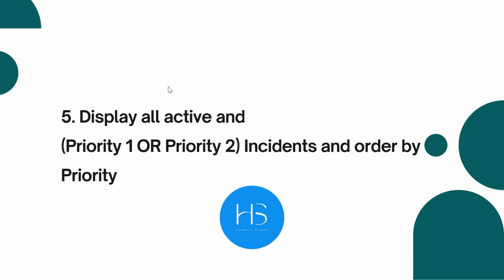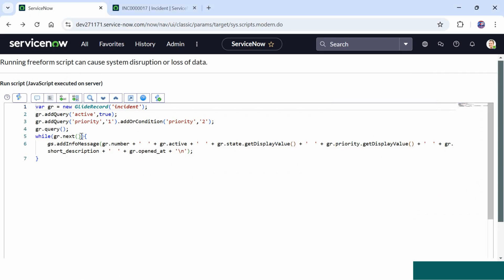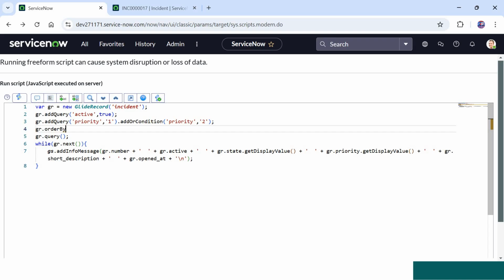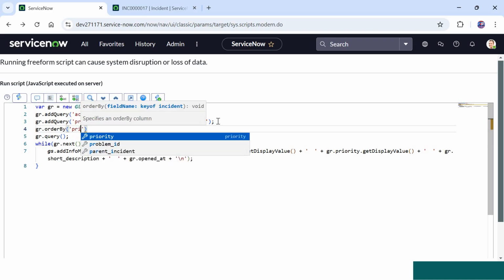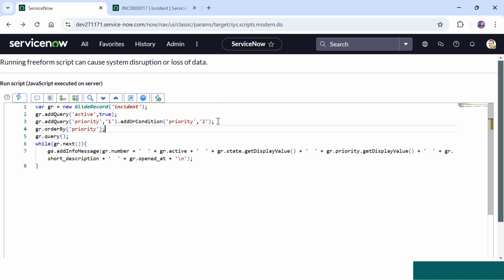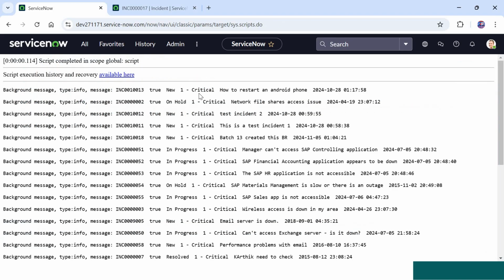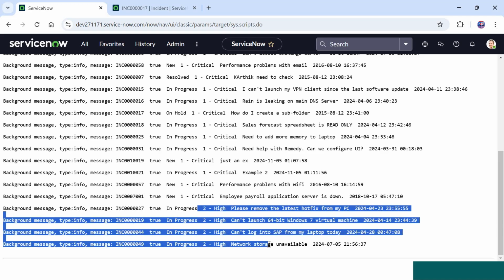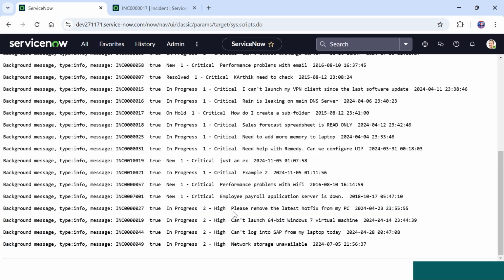In this example, we will be displaying all the active incidents which have priority either 1 or 2, but we want to order these by priority. So let's go ahead and do that. I will add another line here, gr dot order by. So this is a function provided by ServiceNow to order your columns in a certain way. If I have to do it through priority, I will give the priority backend column name here. I will put a semicolon and I will run this. And now you see all the critical incidents which are of priority 1 have been printed together. If I scroll down, now you would see here all the 2 high priority incidents have been sorted again. And this is how you can order your incidents with respect to some columns.